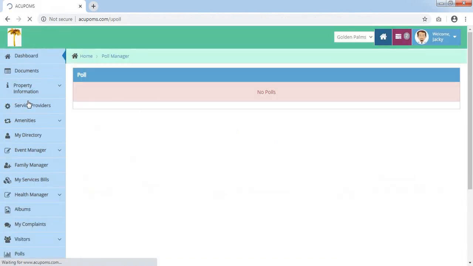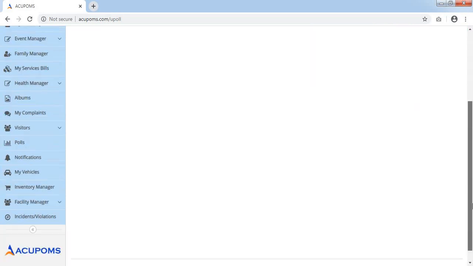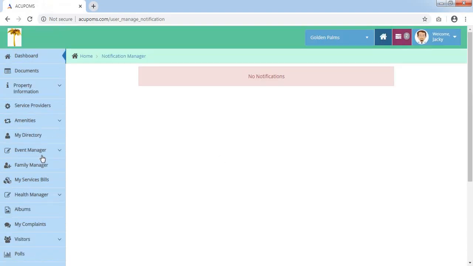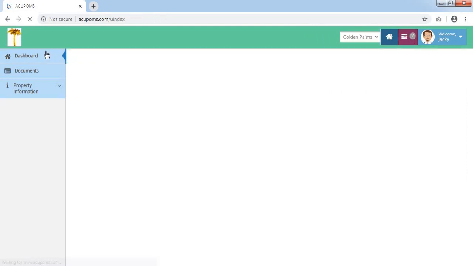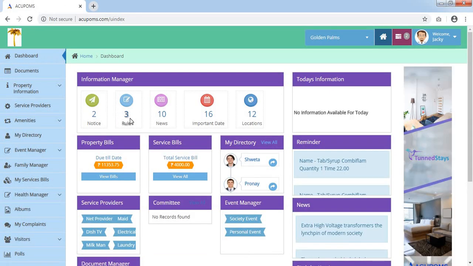Now the polls, it's an additional option. I mean, we can give ratings depending upon the services, and there will be a set of questions. So depending upon that, we can use the poll section. Notification. Any important notification will be appearing, as we have seen on the dashboard, the important notifications like the notices, the news, or any other information. So we can also see the notifications as well.